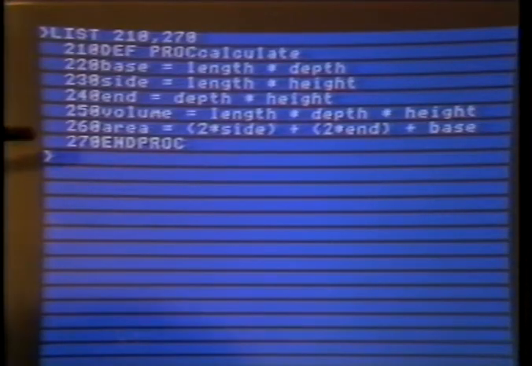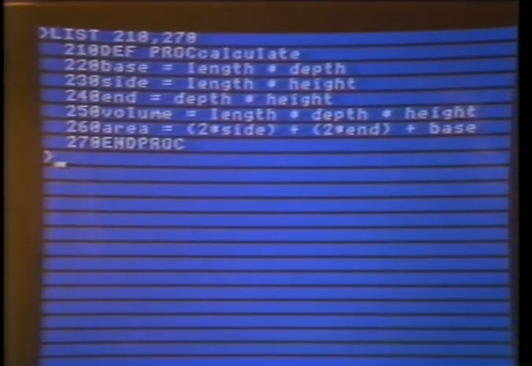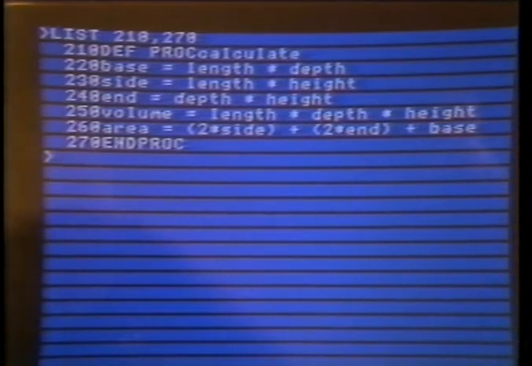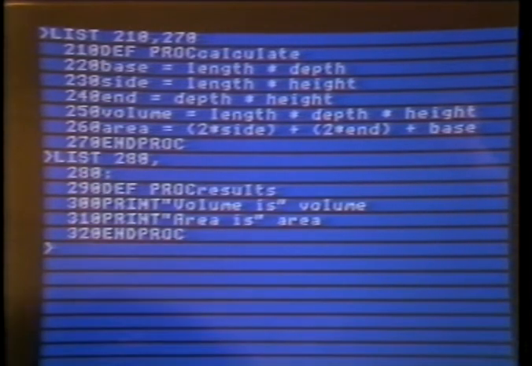We now have our two answers in volume and area. And the only thing that remains to be done is to print those answers, which we're going to do in proc results. So we'll just see the rest of the program by listing from line 280 onwards. And there you see proc results.